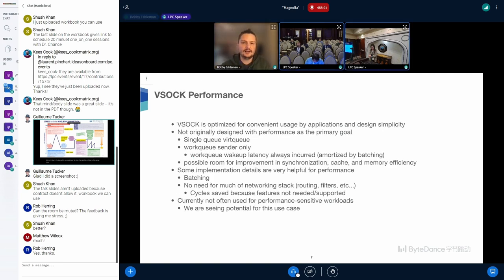Now looking at the performance aspects of how VSOCK is set up. I want to note that originally VSOCK is really optimized for convenient usage by applications and design simplicity, as well as those original use cases that we talked about. The zero configuration piece was the primary attraction to VSOCK historically. So it wasn't originally designed with performance as the primary goal.